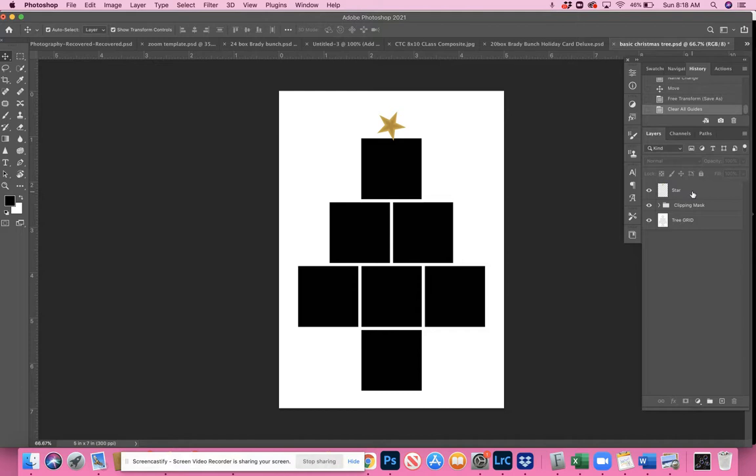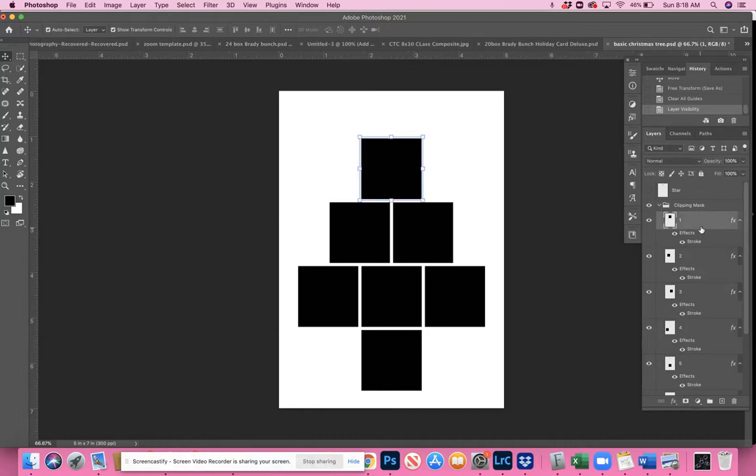Basically, this is a really basic template, and I've given you two options, okay? You've got your star on top. You could shut it off. You have clipping masks, all right? If you prefer to use clipping masks, use them. Here they are, okay? There they are in the order that you would use them.